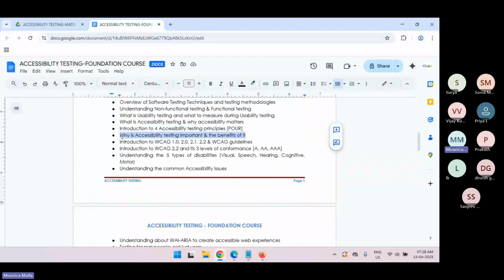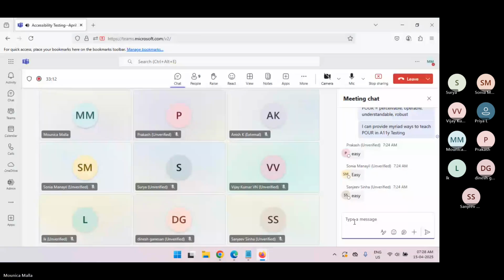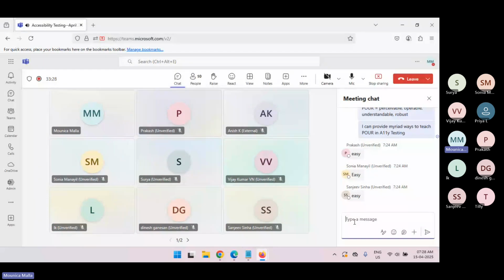Then moving further, we'll talk about why accessibility testing is important and the benefits of it. Simply said, why we are supposed to do it. The answer is simple. In certain countries, accessibility testing is mandatory. Your application has to be accessible. Otherwise, the government can sue that organization, saying you are discriminating between abled people and disabled people, because disabled people are unable to use their application, and they can sue you, meaning that organization which developed that product.